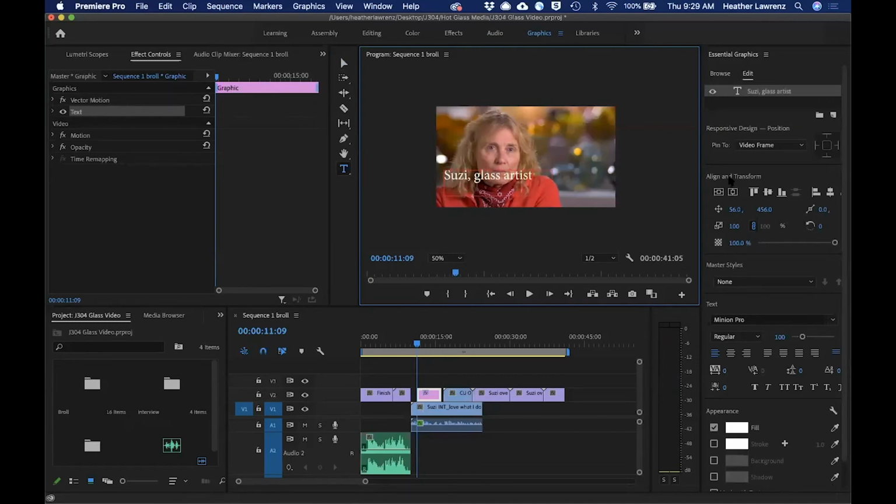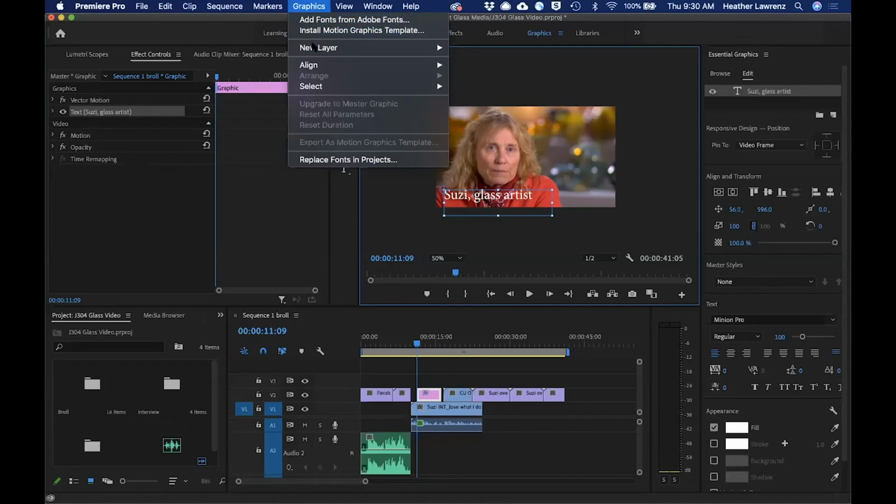All right. So along this right-hand side is where I can change all of my text features. So if I want to change the font, the size, all of those things, I can do that. I can change back to my selection tool, move this to wherever I want to go. Well, you can see this is still kind of getting lost in the background. I'm going to go up to my graphics menu this time, go to layer, and I'm going to add a rectangle.